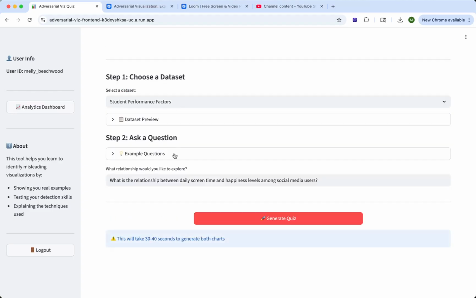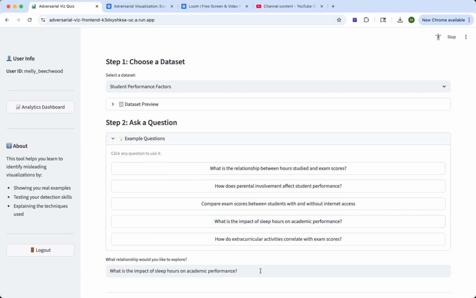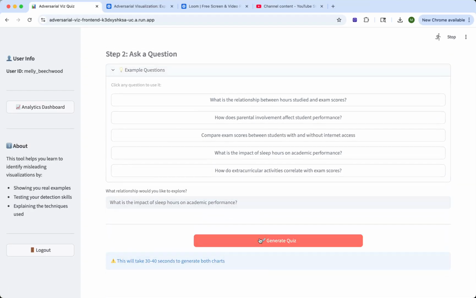So let's try another question. Clearly, I didn't look at all of these before I went. Let's look at sleep on academic performance.